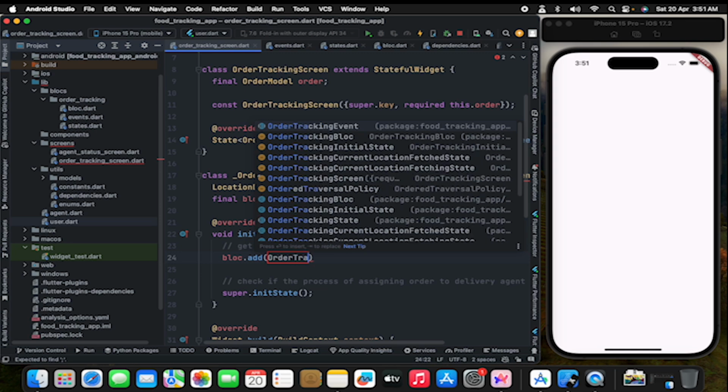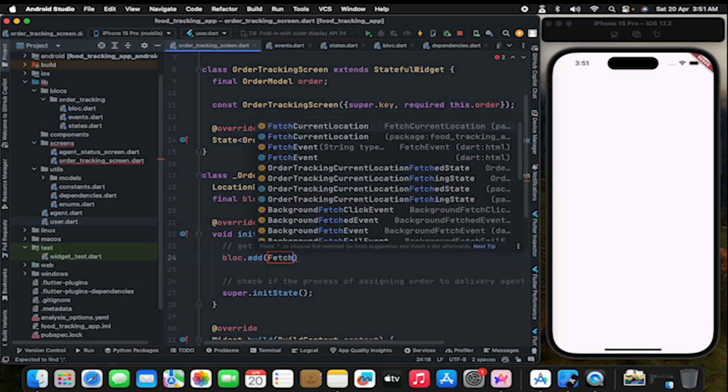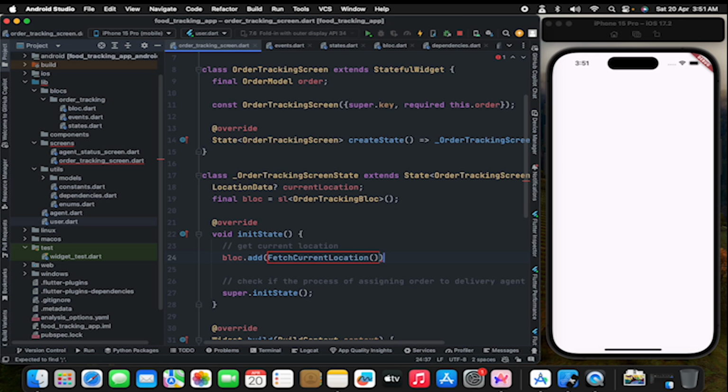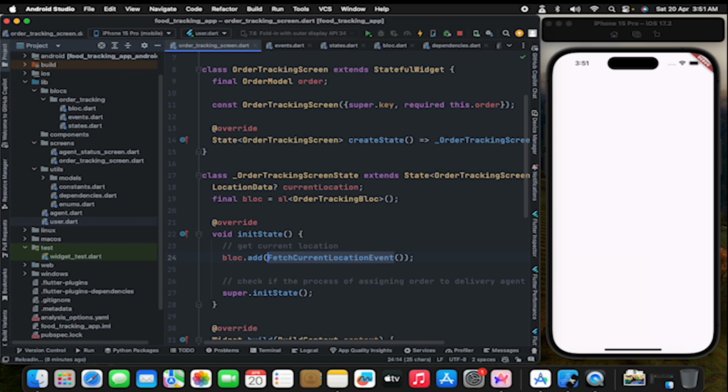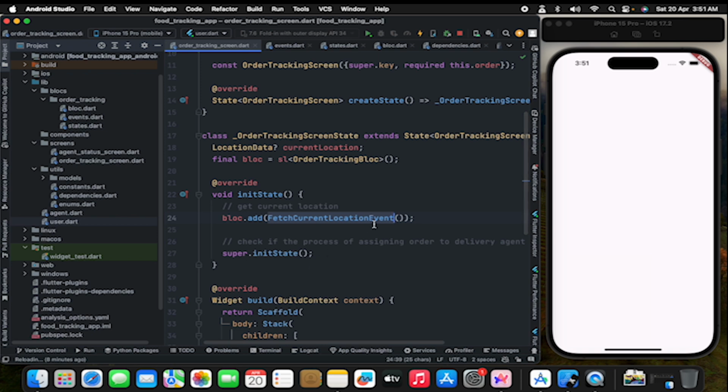Now we have to add an event here, so bloc.add event, order tracking, fetch current location. Let me name it as event as well. Fetch current location event will be called. Cool. So this fetch current location event will be called.